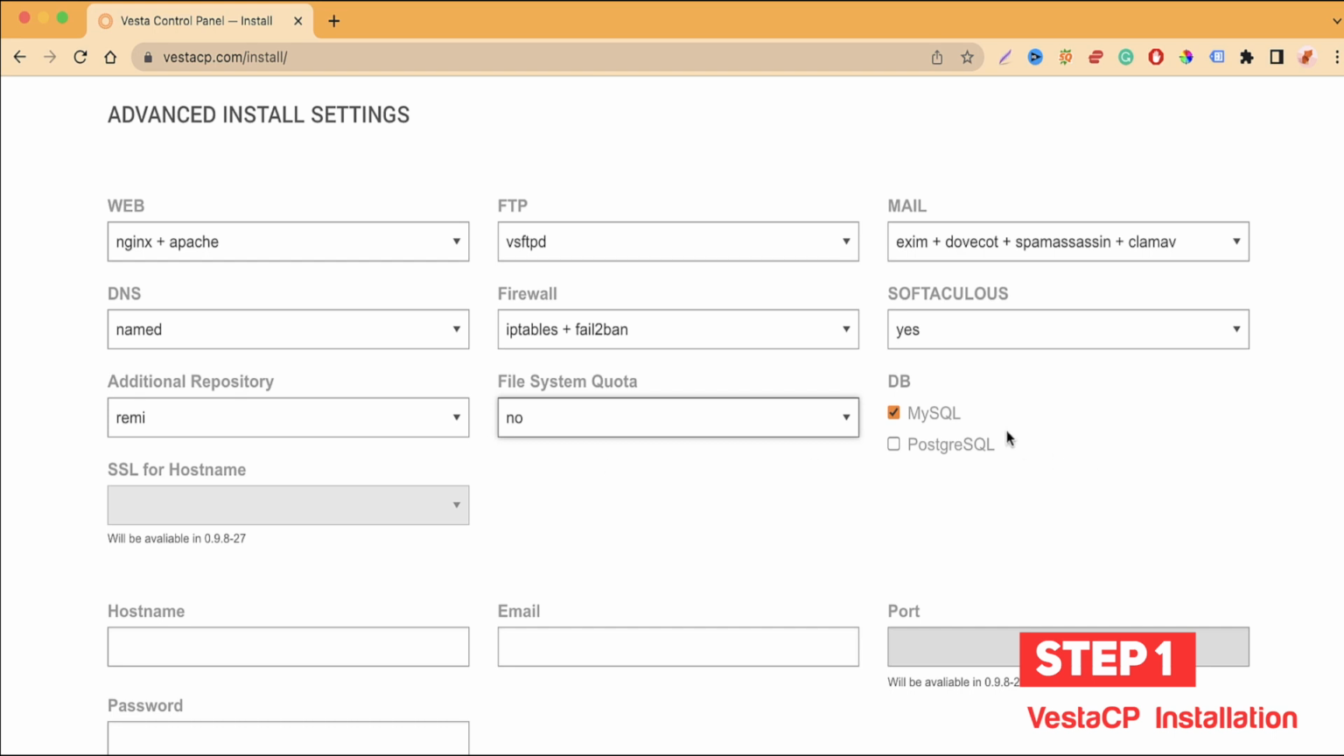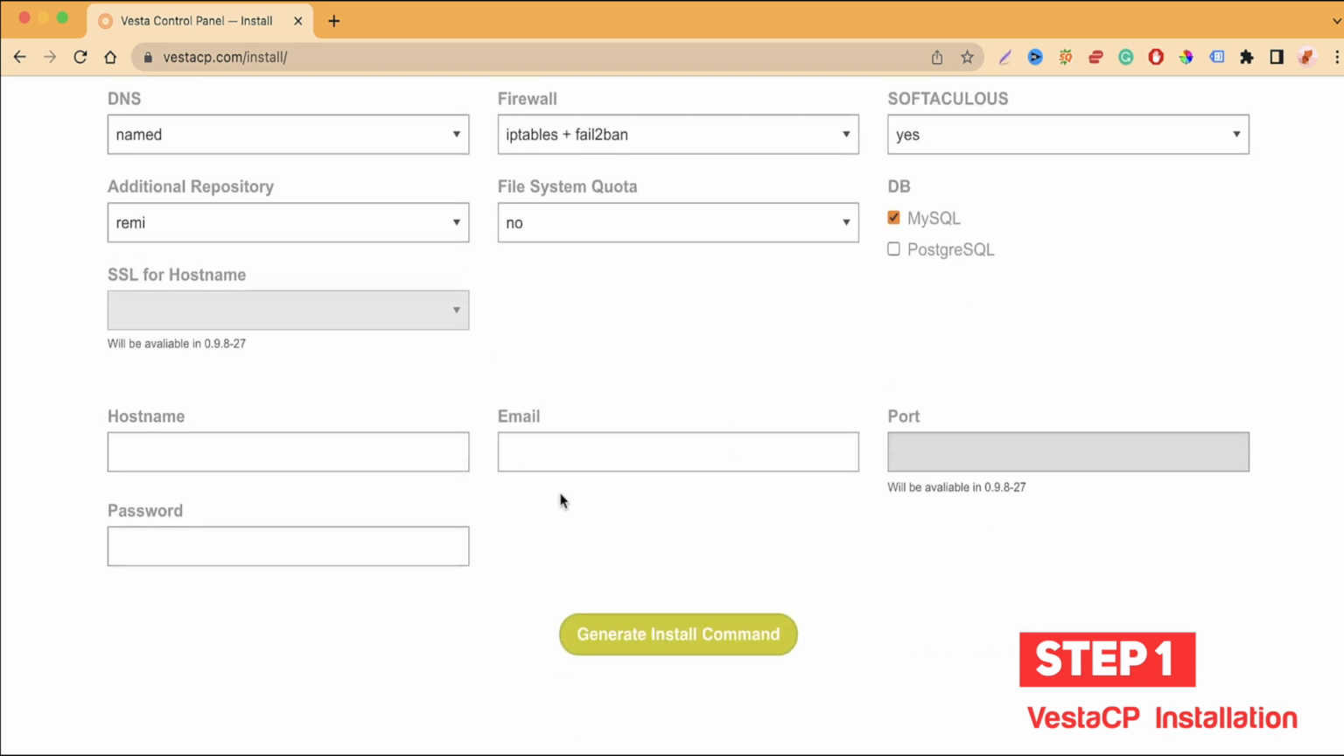So for the database, PostgreSQL or MySQL, MySQL is actually the most famous and most popular, so I will just select MySQL, but we will talk about PostgreSQL in the upcoming videos. So here is SSL for the hostname. You don't need to select it for now, but we will configure that after the installation.